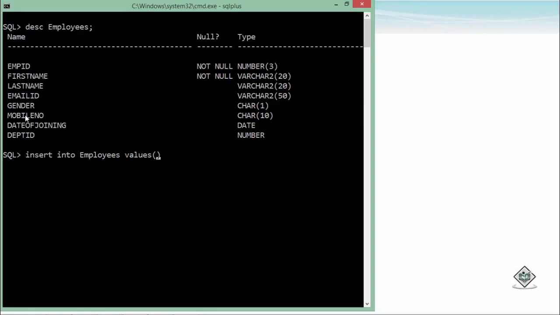For example, if at the first position I enter 101, that means 101 is for employee ID. After putting a comma, I'll have to enter something in the first name. Let's say I entered Anadi. That will go to the first name. And since you can see it is not null, you will have to pass some value. Similarly, after that, for last name, I will enter Sharma. Again, in email ID, let's say anadi@tutorialspoint.com.